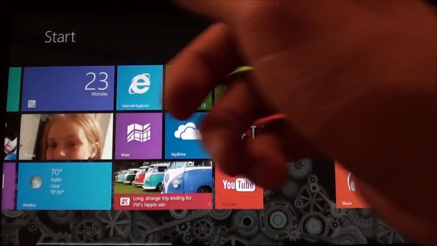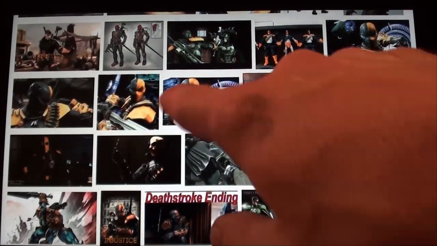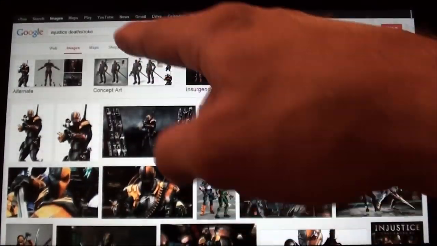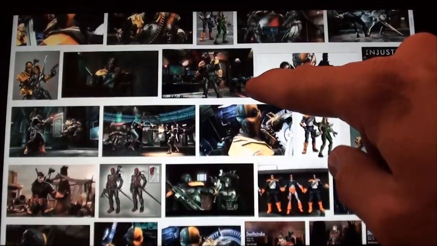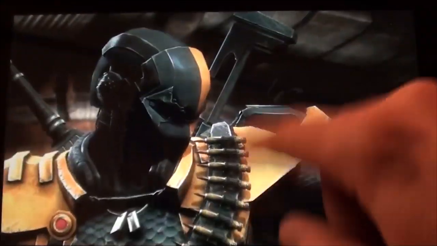First thing I always do is I look for images. So always do a Google search for what you're looking for. And we know we're looking for the Injustice Deathstroke, so that's what I typed in the search. Find what style you want. There were two of them that popped up, so I downloaded them to see what they look like.